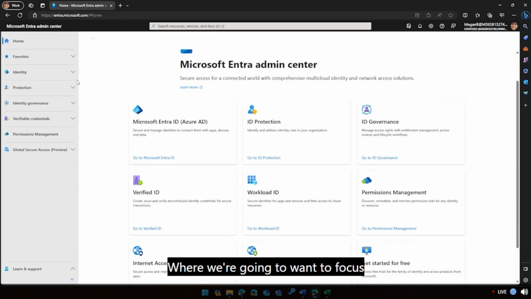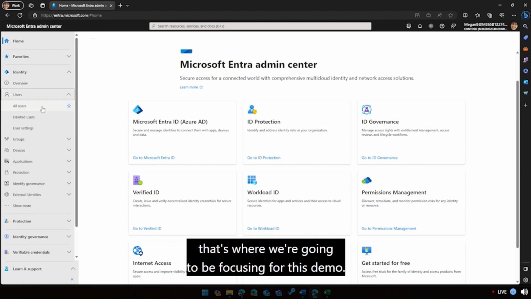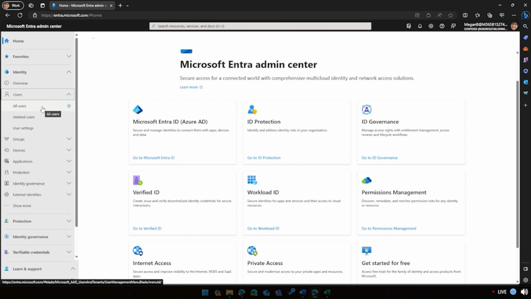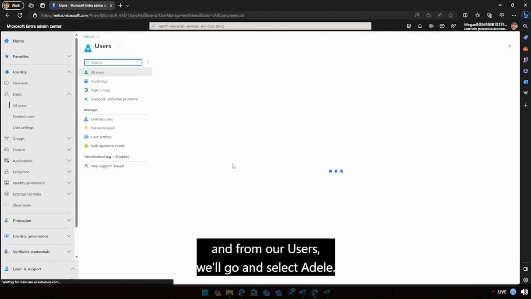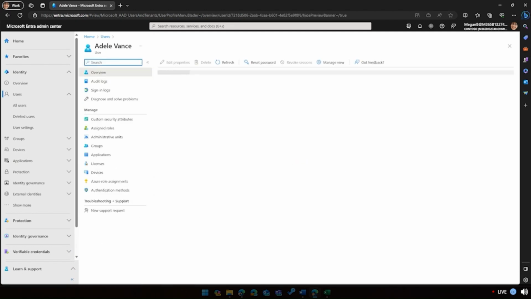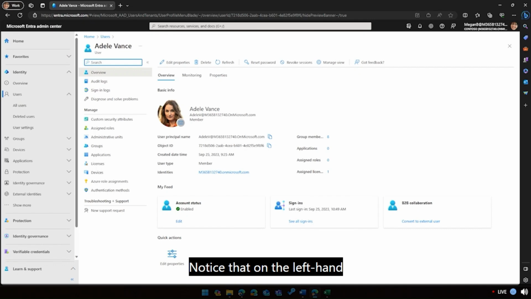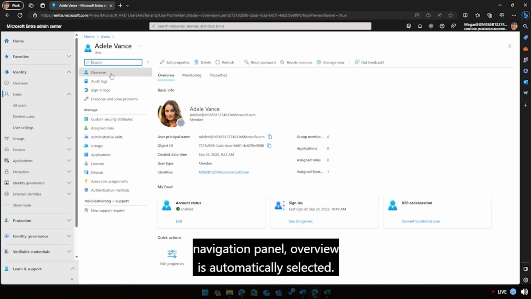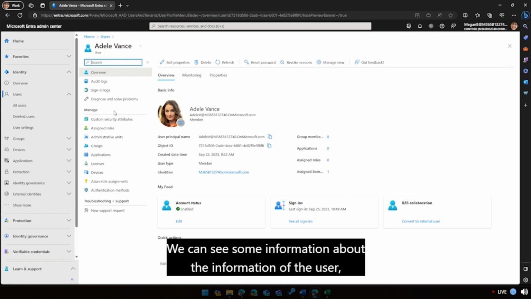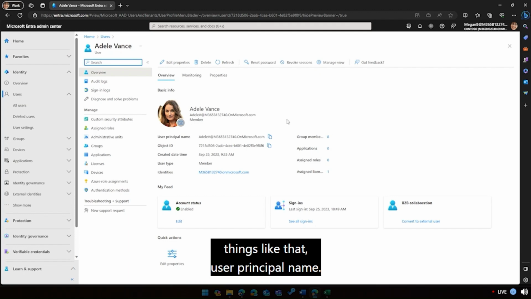Where we're going to want to focus is under the identity portion of the Entra Admin Center, and we're going to want to dive into our user settings because that's where we're going to be focusing for this demo. So let's go into our users, and from our users, we'll select Adele. Now I can see additional information about Adele. Notice that on the left-hand navigation panel, overview is automatically selected. So we can see some information about the user, such as their profile picture, their name, their email address, things like that, user principal name.